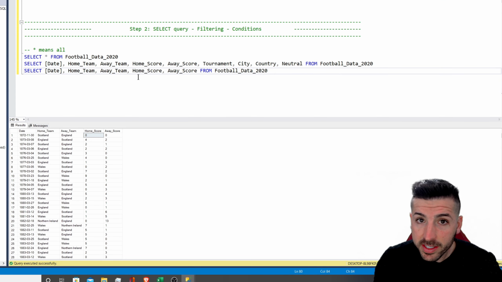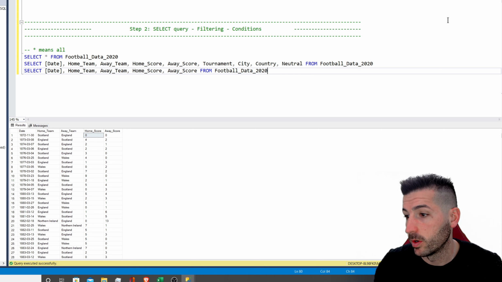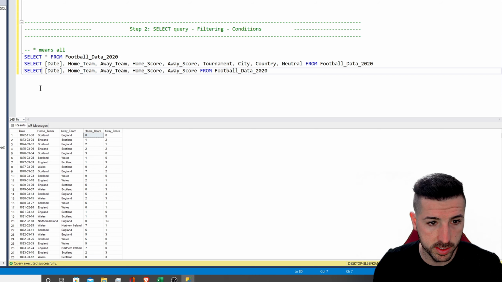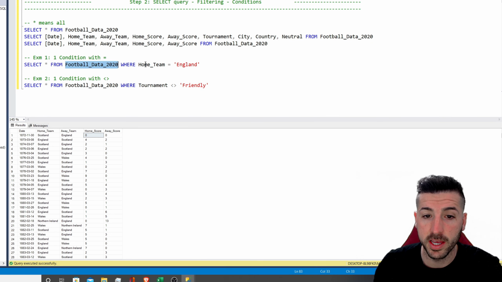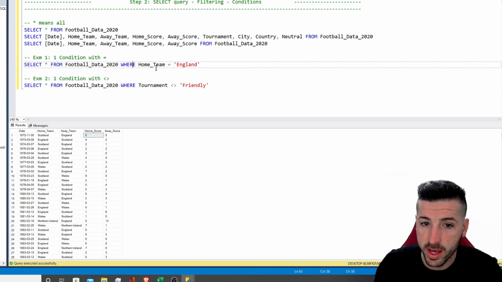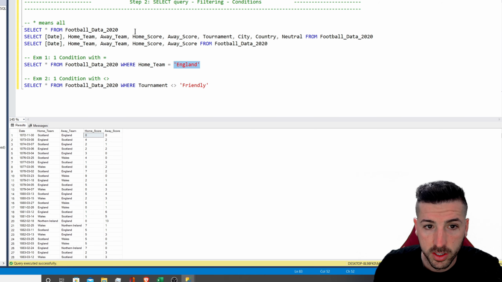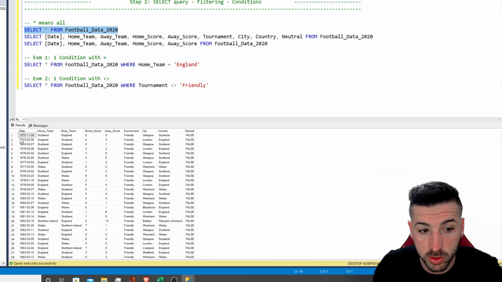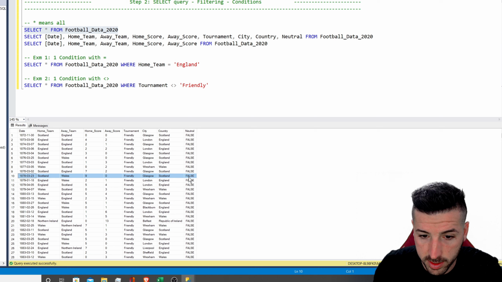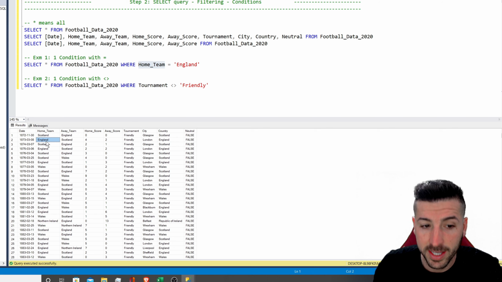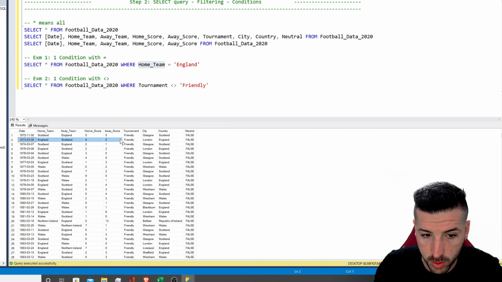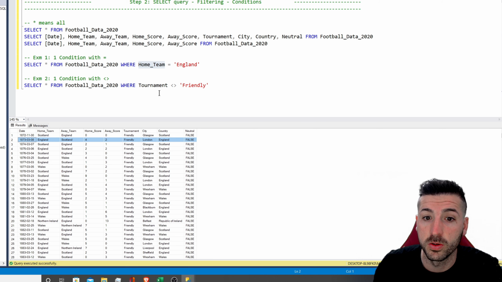Now we can start adding some conditions. Maybe we want to limit the data based on category, for example. So I'm going to copy and paste a few examples here, example 1 and example 2. In the first example, let's say we want to see all the data where the home team equals England. What this is going to do is go through every single row in this table, and if the home team, so this column, is England, then it's going to return the whole line. Otherwise, it's not going to return anything.